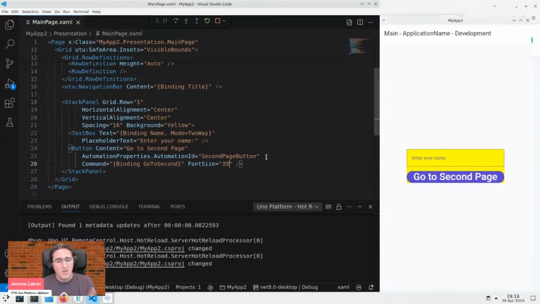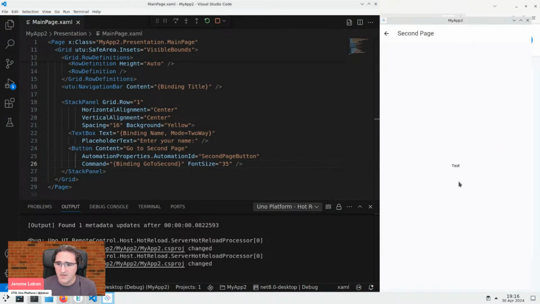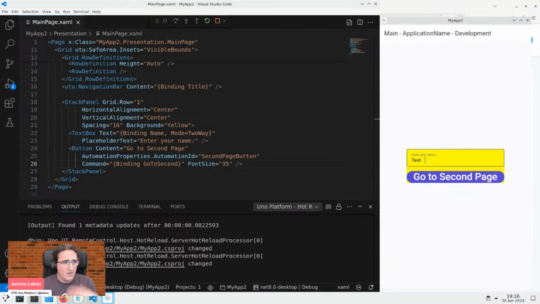it applies immediately. So one of the other things that happens when you're doing hot reload, and that's particularly important, is that the state is kept. So if I type something here and I go to the second page, I get my context here. But if I go back, some of the hot reloads that are out there are not doing it properly, and we're doing it.